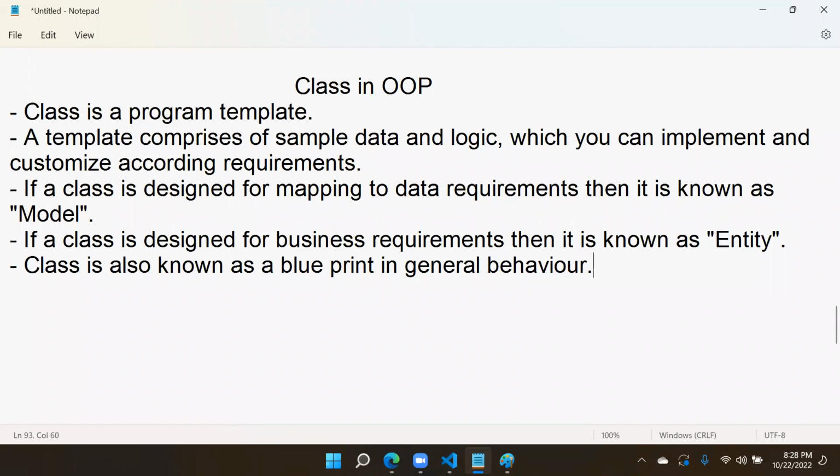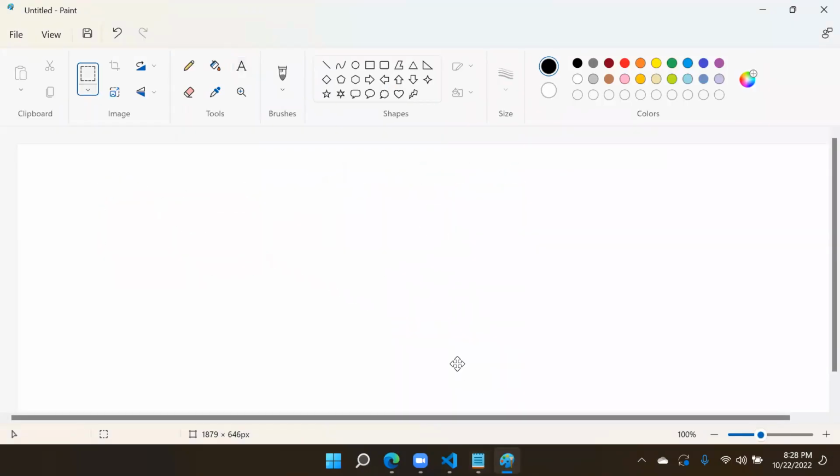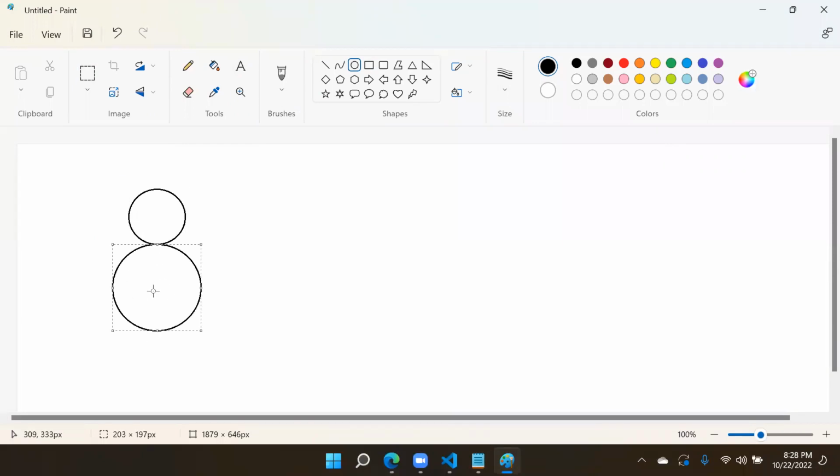Blueprint behavior means it will provide some blueprint. From the blueprint, you can design new things. Right? For example, suppose we are having some Ganesh idol here.